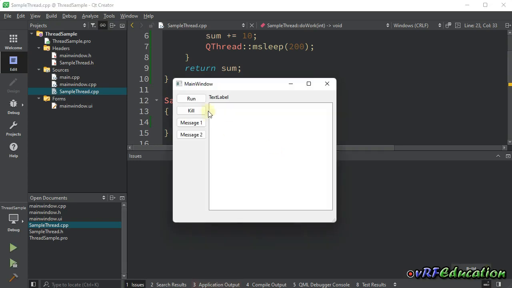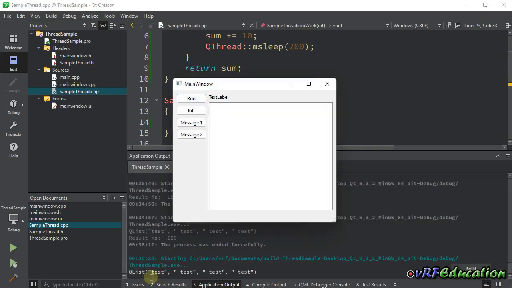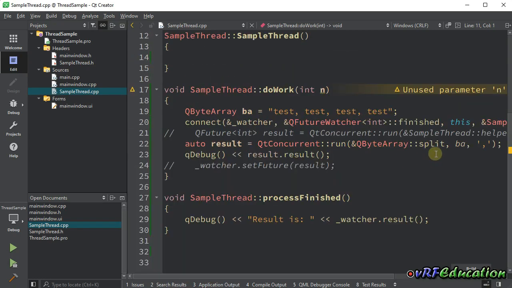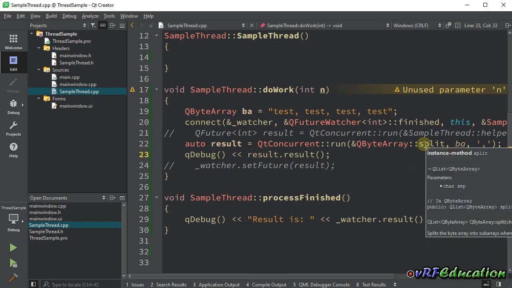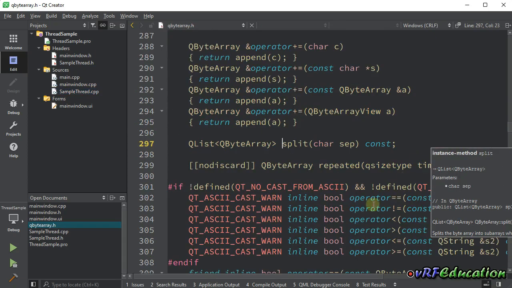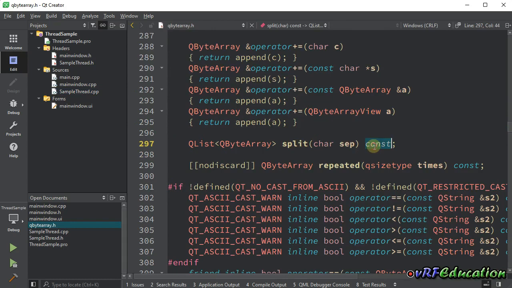So that's it. Let's run the application and see if it works or not. If I press run method, you can see again a list of 4 different strings appeared in the output. So it means that I just ran this lengthy method from another class in a thread without using QThread classes. And as far as I remember, to use a function with this run on another class, you need to be sure that this method is made as const, as far as I know.